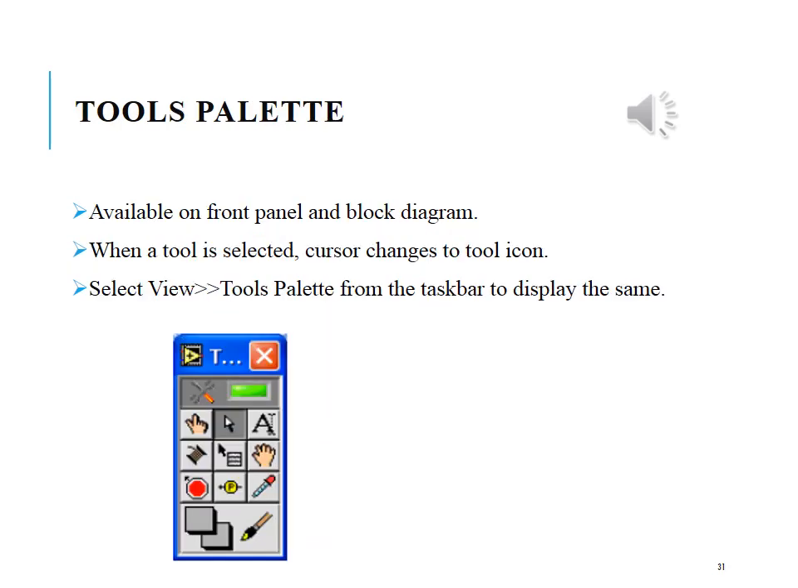And the tools palette. The tools palette is available on the front panel as well as in the block diagram. A tool is a special operating mode of the mouse cursor. When you select a tool, the cursor icon changes to the corresponding tool icon, and you use the tools to operate and modify the front panel and block diagram objects.